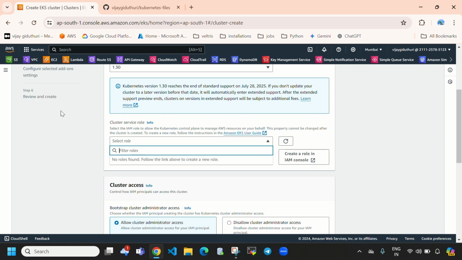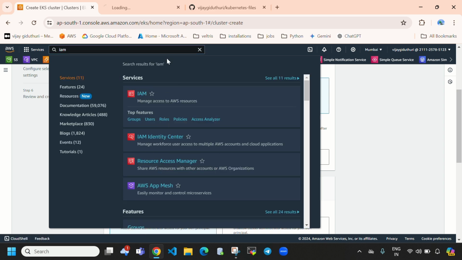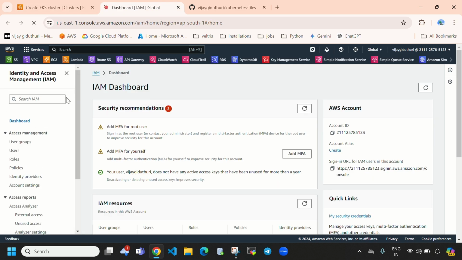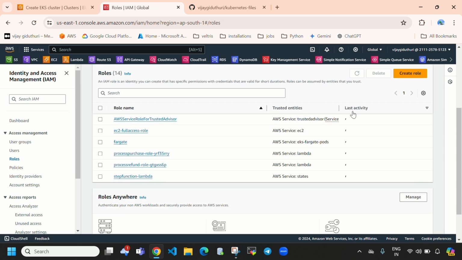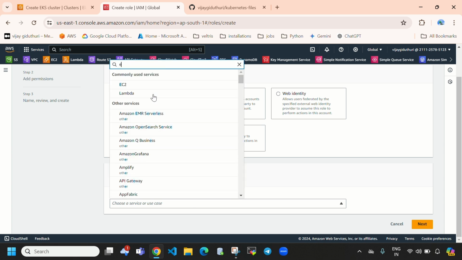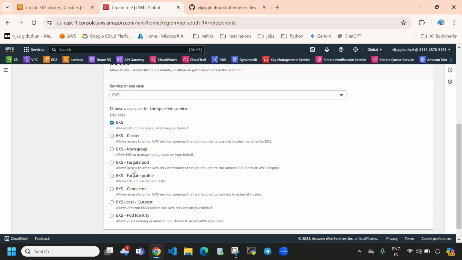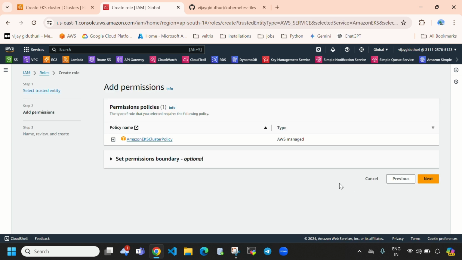So let's go to IAM and create that IAM role. Directly in the search bar, search for IAM and open this. Let's come here. Directly select Roles, and here you need to select Create role. For the use case we need to select EKS. You need to select this, and after that select EKS cluster and directly select Next.